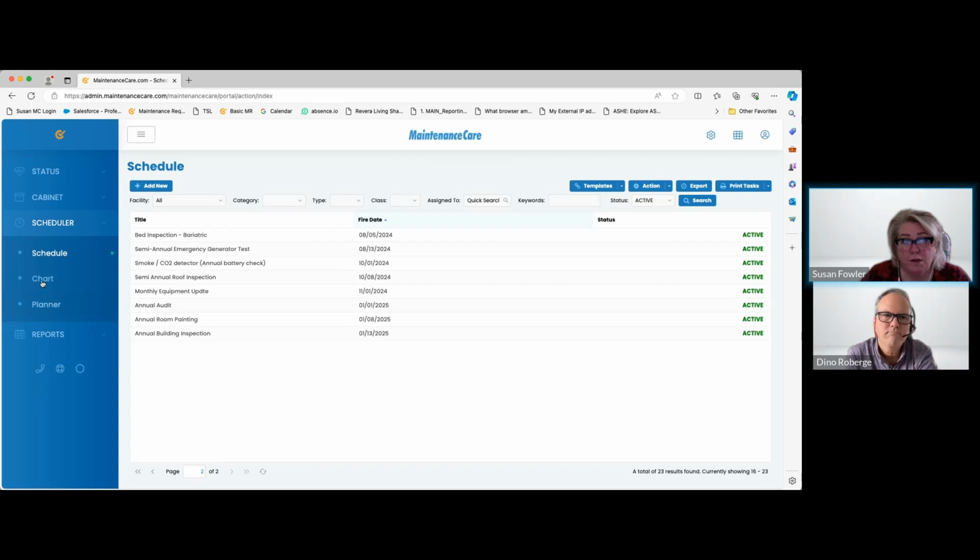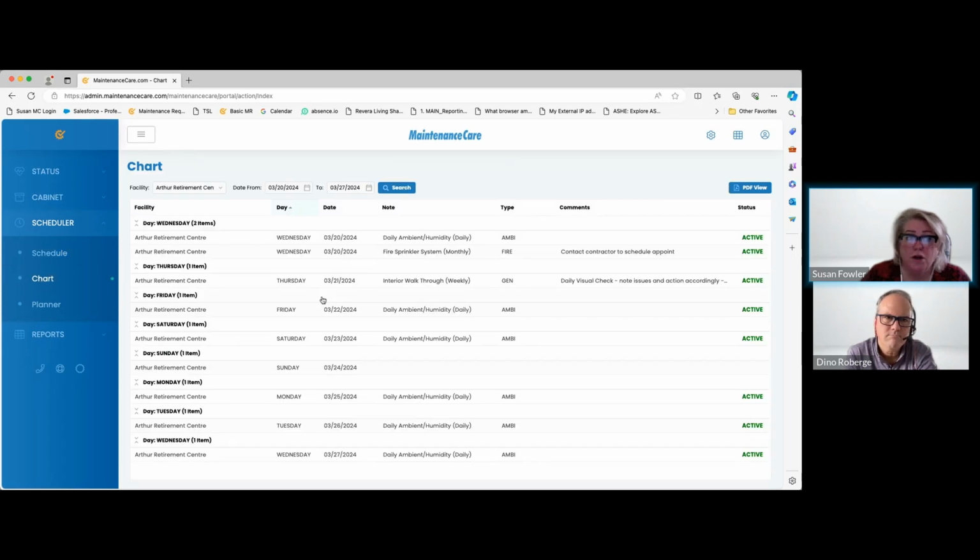Now, if we look over to the left again, we have a chart, and the chart is a carryover from the classic version, and the chart actually shows you what's coming up in the future. And this was what was used before the planner came into play. Okay, so again, I can see all of my preventative maintenance coming up in the future, and I can actually change my date range, and I can see what was in the past, and I can see what's coming up in the future. I can also print a PDF view from here too. And then we get to the planner.